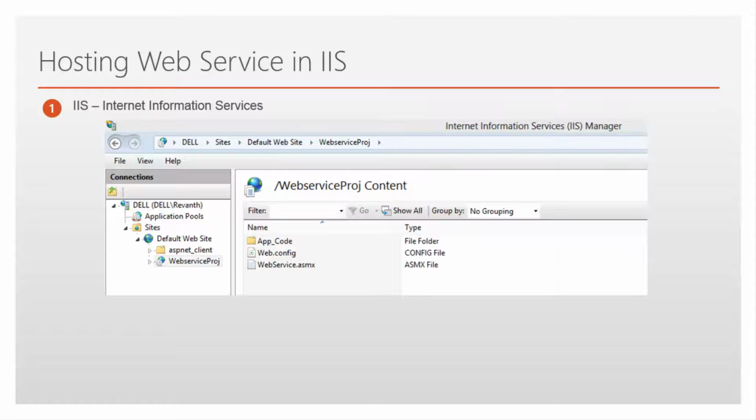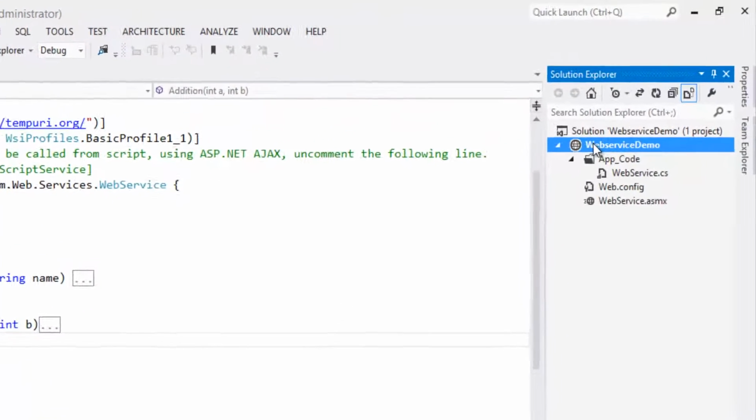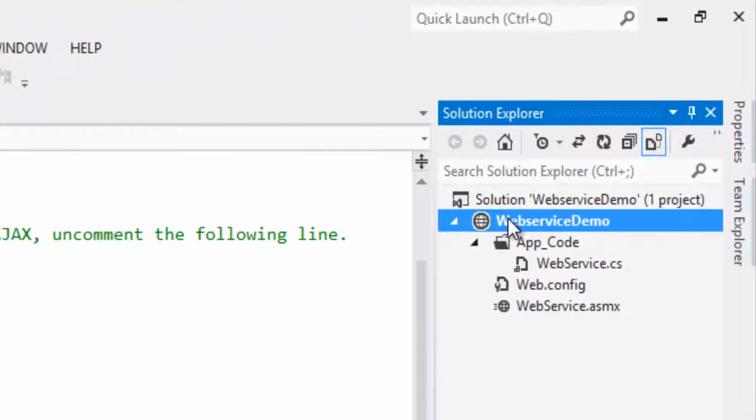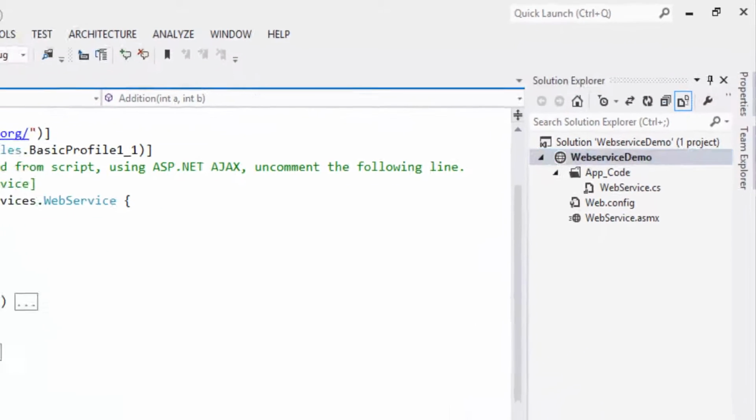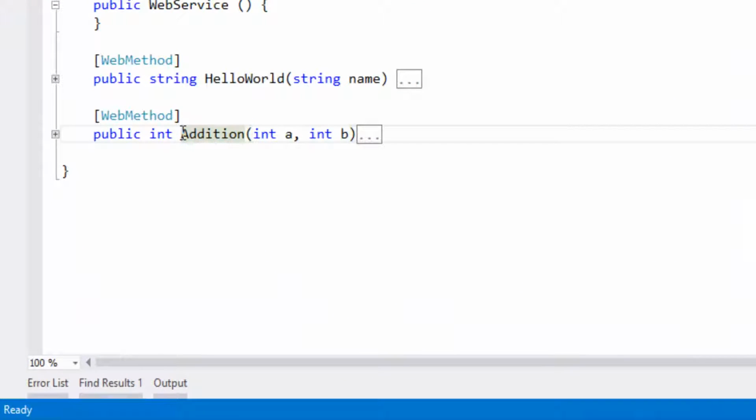Let's flip to Visual Studio. Here we have the web service we developed in the previous video. If you haven't watched my previous videos, I strongly recommend watching them before proceeding with this video. When we call this HelloWorld method, it returns a string value. By calling this Addition method, it will return the result of int A and int B addition. So let's deploy this project in our local IIS.